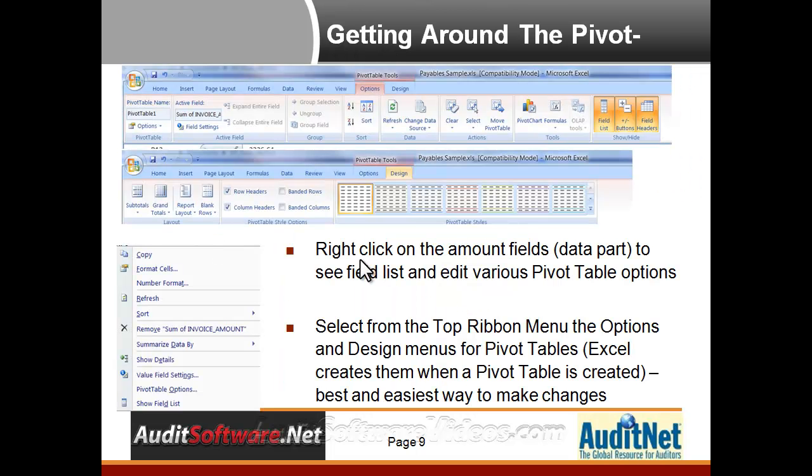So in getting around the pivot, for the most part, the best way to change the information in your pivot is to right-click on that data, and that tends to help out in quickly being able to change things. Another way, though, is to actually use the ribbon or top menu bar. Whenever you create a pivot table, it doesn't always show up, but the Pivot Table Tools menu item will show up if you have a pivot table and you select the pivot table. So you have to kind of be in there.